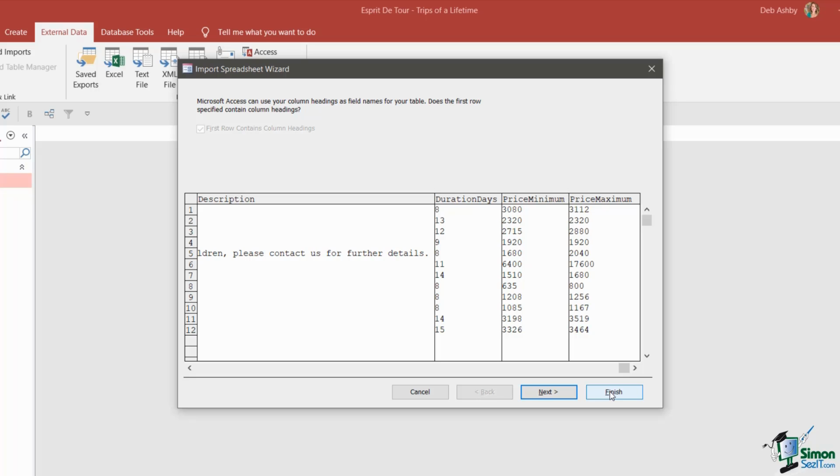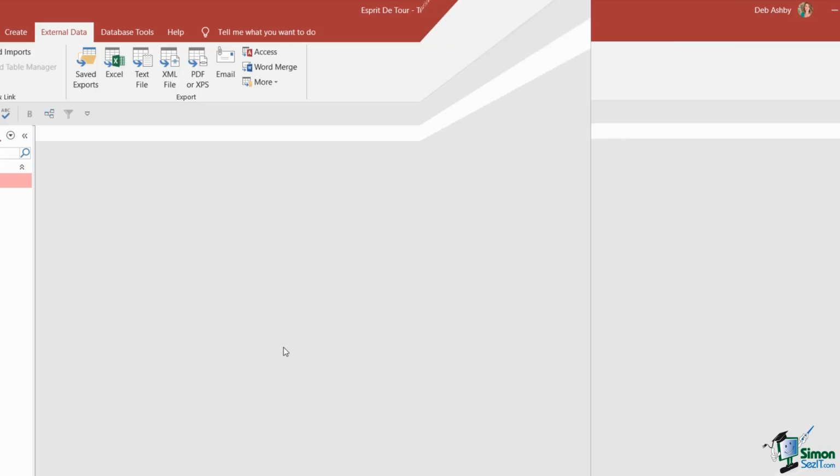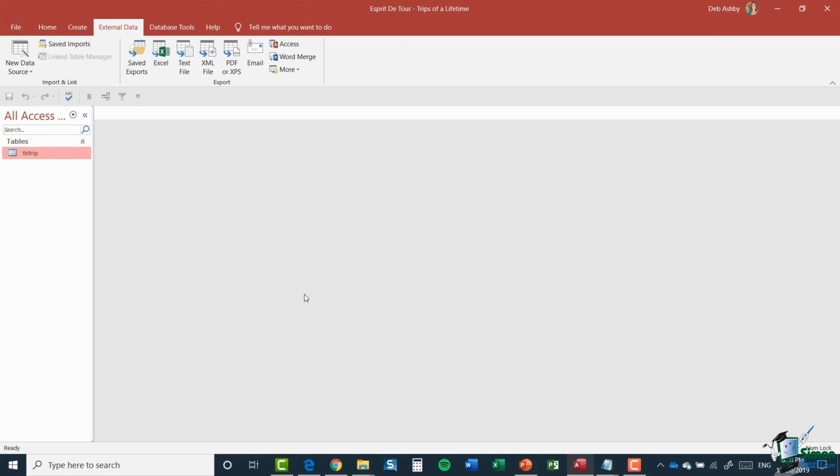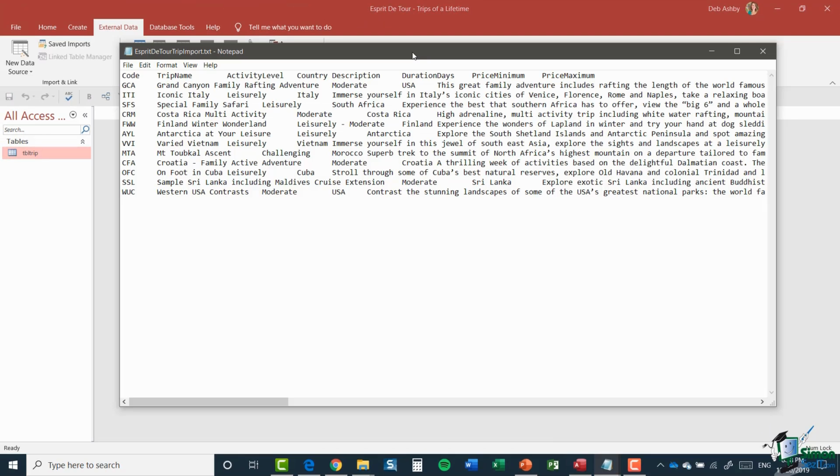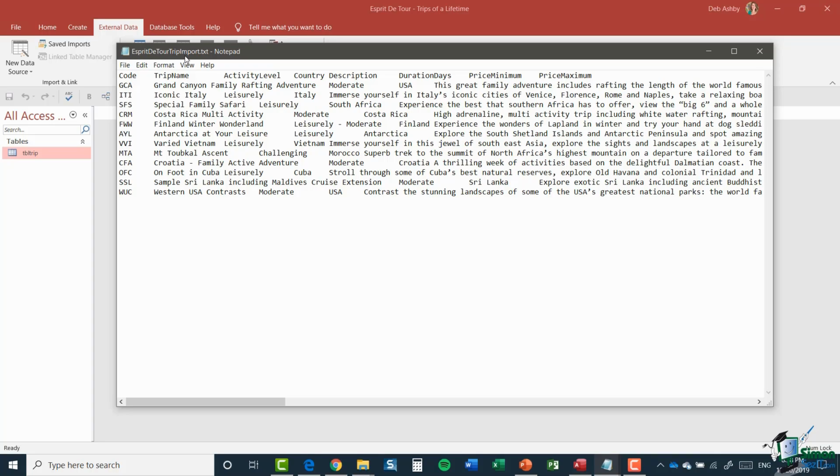Now I'm going to click cancel here because I want to actually show you this using a different method. Using the same data, but it's going to be stored in a text file as opposed to an Excel file. So I'm going to click cancel just here. Before we do this, let's just look at the text file. So here we have the Esprit de Tour trip import.txt file. And again, you'll find this file located in the course files folder.